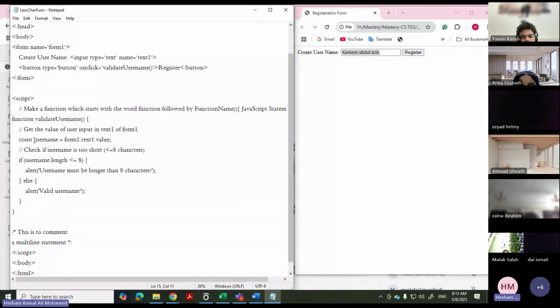That means I am reserving a place in the RAM and I'm giving it a name, username. It will take a constant value. That means this value is not going to be changed. Okay, const username equals, and on the right hand side I am going to use form one dot text one. That means I'm going to text one, which is this text box. And I'm getting the value out of it, which is Kareem Abdelaziz.